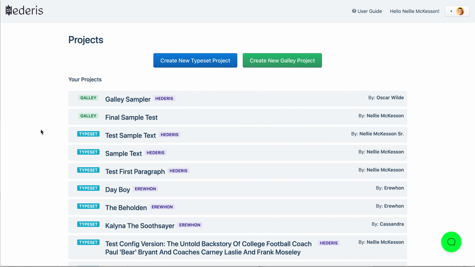Welcome. Today I'm going to show you how to create a Galley or ARC in Hederis. The first step, as always, is to start your new project. This is the Hederis dashboard that you see when you first log into the app. And I'm going to click Create New Galley Project.